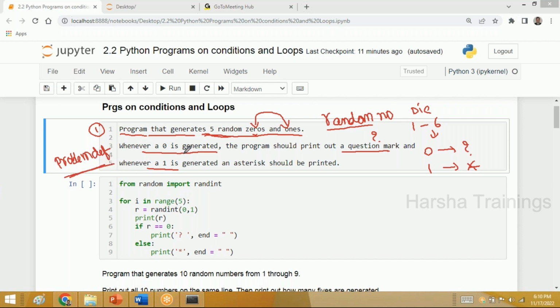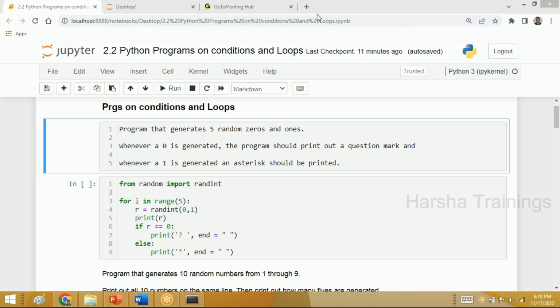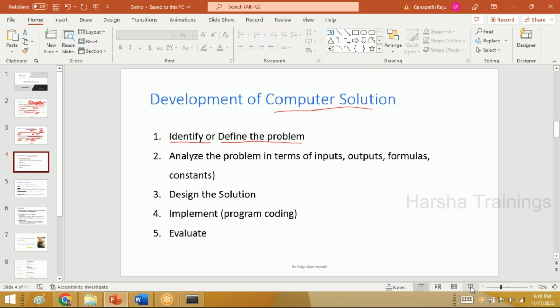Now, how can I solve the problem? Let me go back to my PPT. Everyone, can you please respond whether this problem is okay for everyone? Now let me go back to the second step of my PPT.